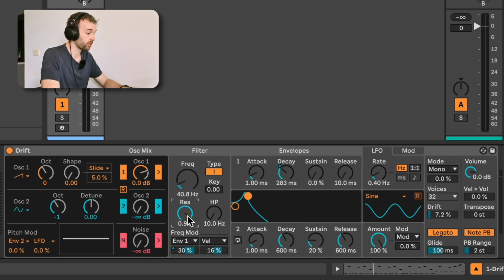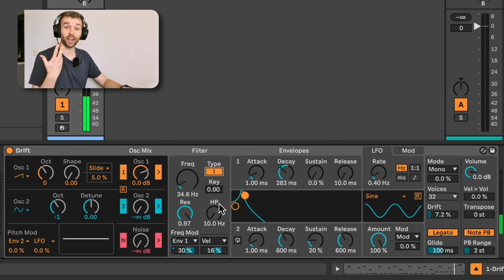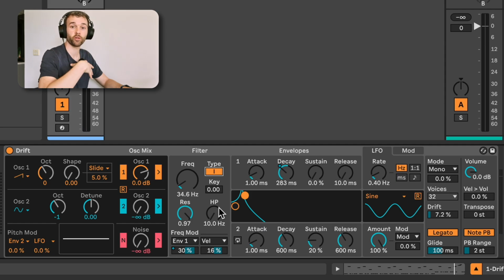For instance, we can play around with changing the resonance control to get a more or less kind of squelchy sound. I could change the filter type here by clicking on this type control to get a different characteristic. Or I could even add a high pass filter here to just remove some of those low frequencies and get a little bit more of a bitey sound.